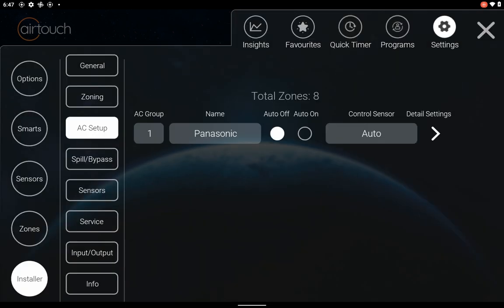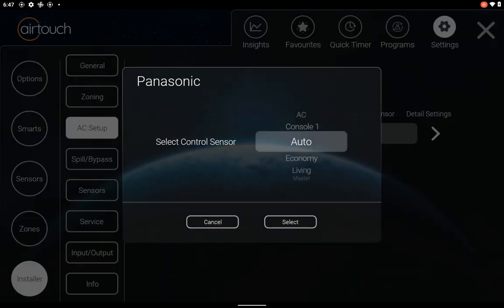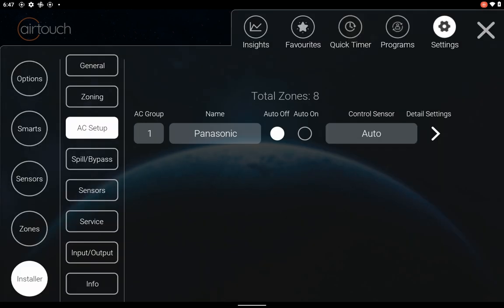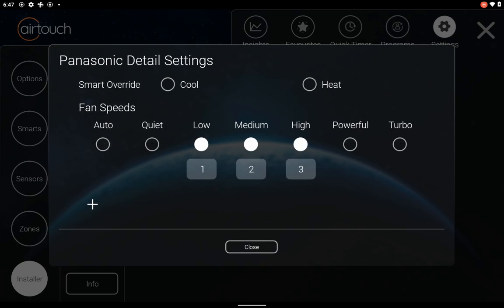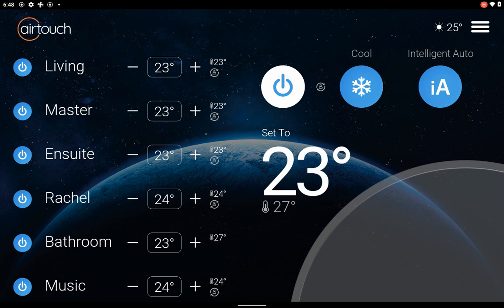So for me, I usually just, you can't do this with every unit, but I usually like to go in here and turn off auto fan because I don't use it. Some brands you can't do that, a lot of them you can. I just get rid of it so somebody can't accidentally use it. And then I just leave mine on intelligent auto. Mine's been on intelligent auto for a couple of years and it doesn't change from that, and it does everything it's meant to do perfectly for us.